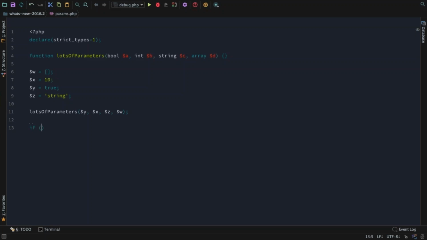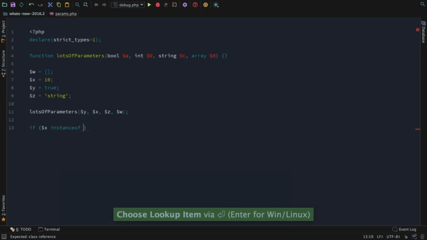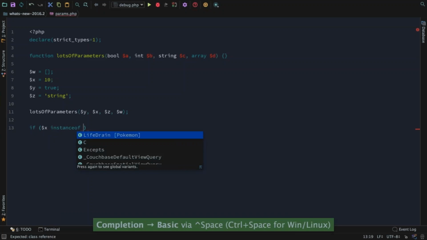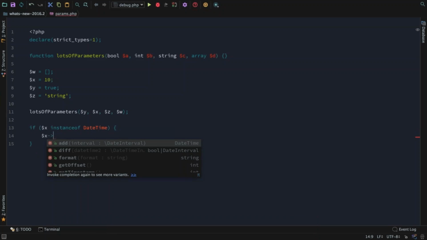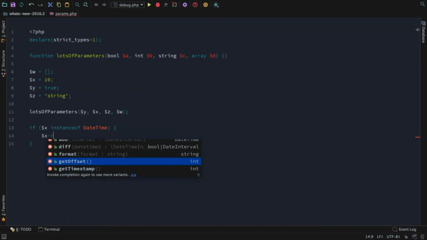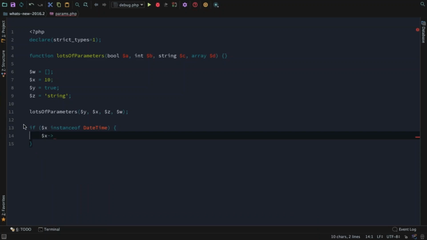So if I do code like if $x instanceof, let's see what classes we have, DateTime, let's say, which is a nice easy one, then now we know that the $x is an instance of DateTime because this if block has told us that. So there are many places inside the IDE where you'll find that types have been better inferred from what's going on.